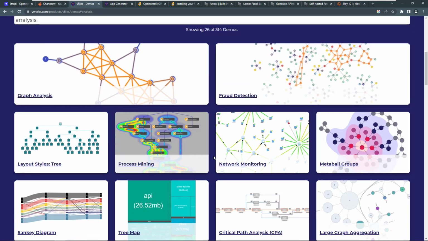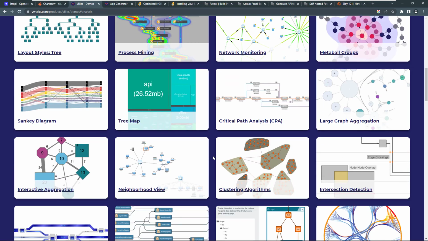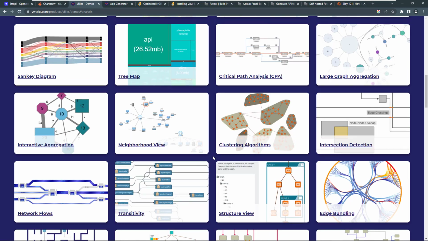I mean, there's just so many things you can do with this tool. It's really amazing. So if you have any type of needs for data visualizations like this, you should take a look.